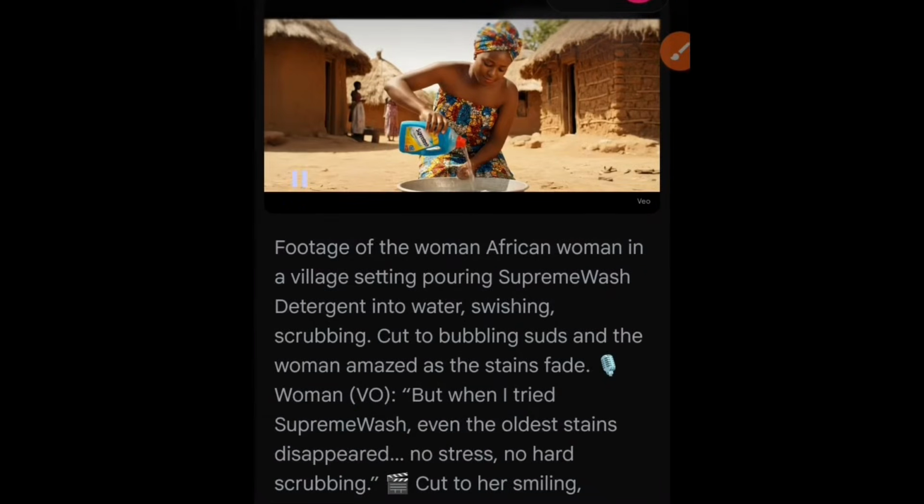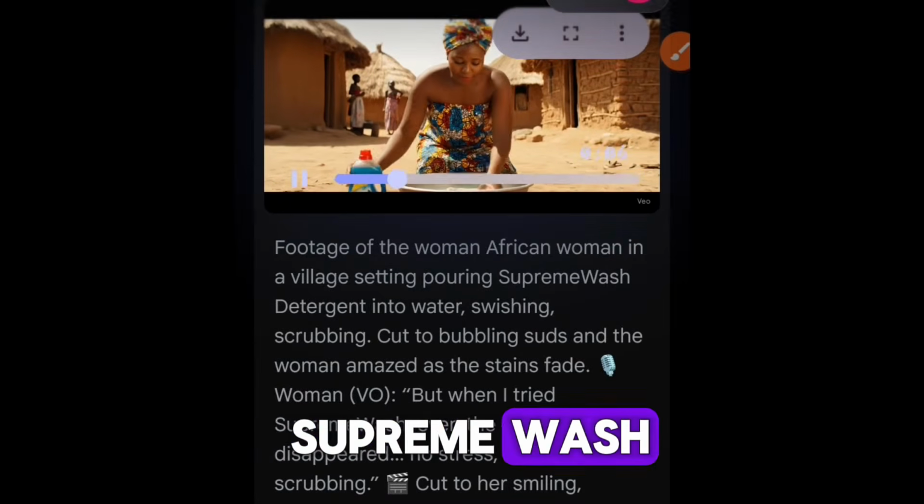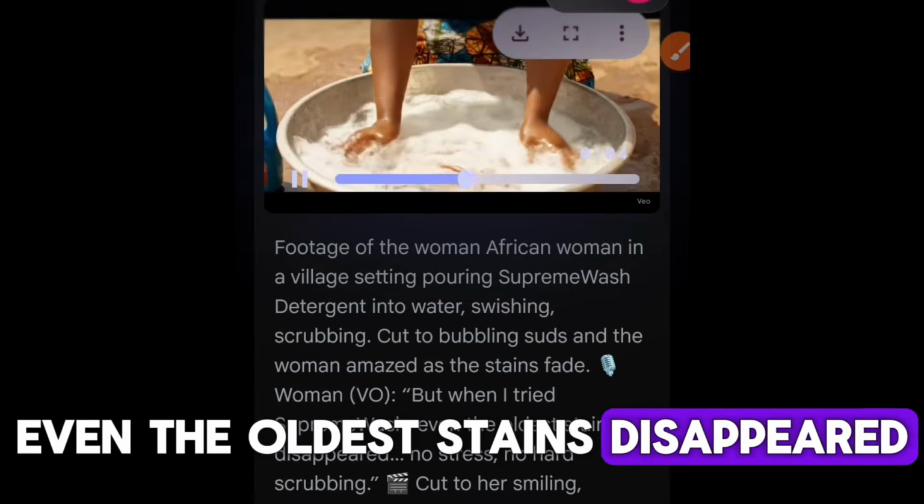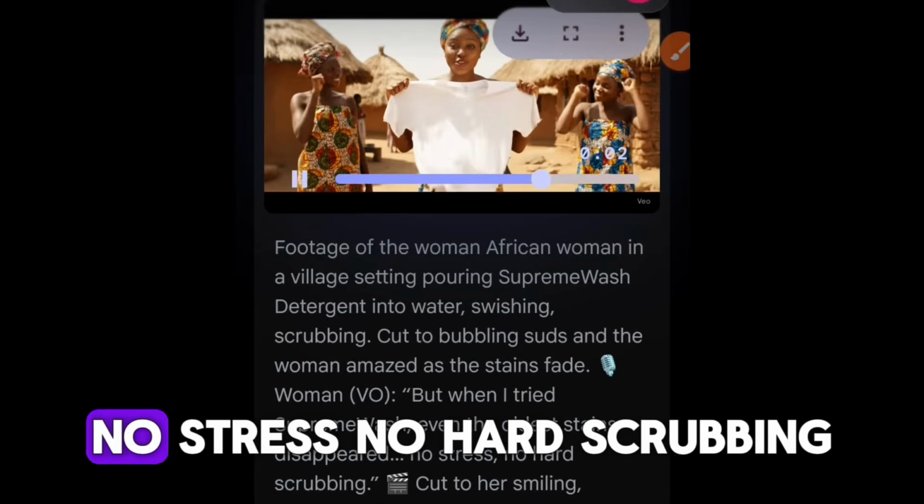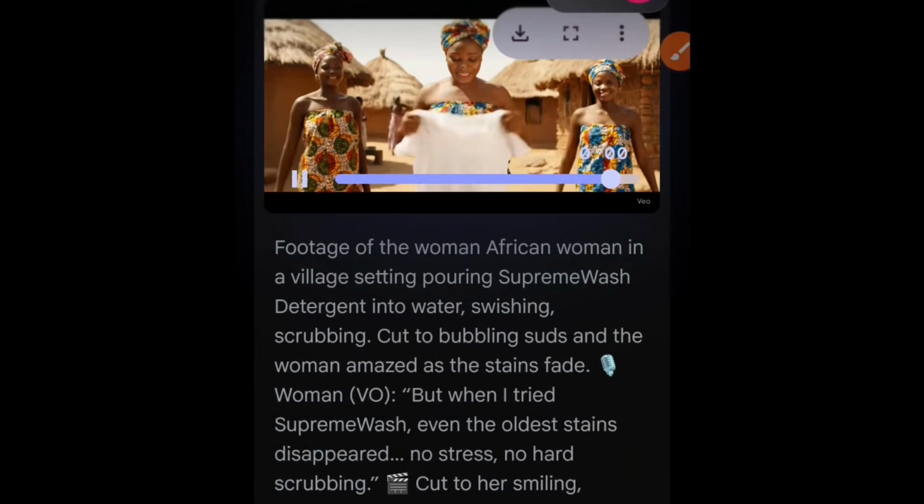But when I tried Supreme Wash, even the oldest stains disappeared. No stress, no hard scrubbing.